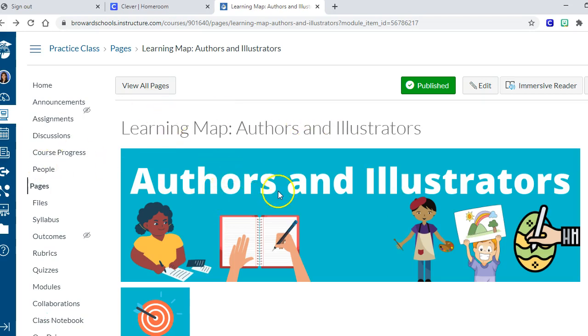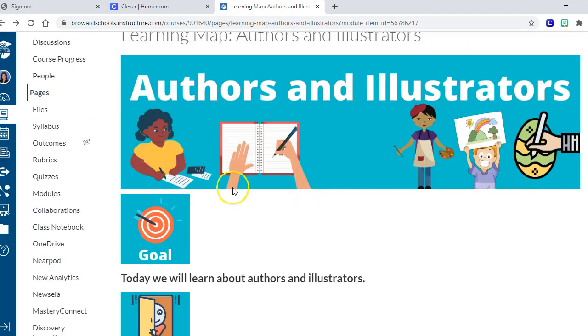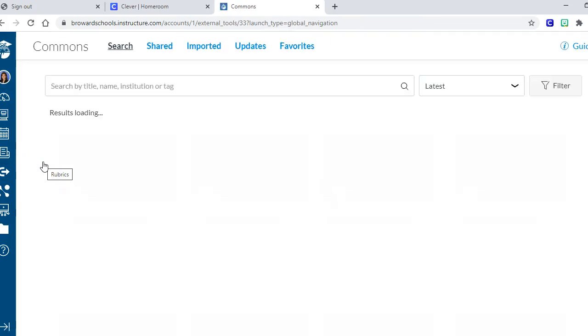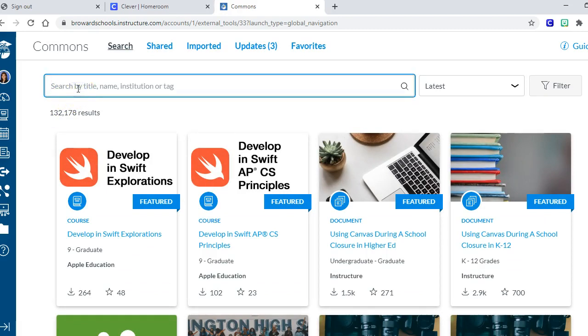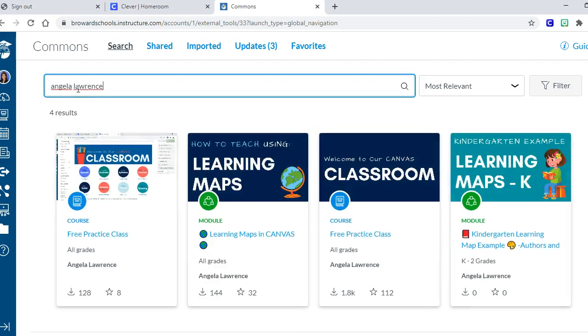Okay, so now that you like this module, you say, okay, I could see how I might be able to work with this for my kindergartners versus 2nd grade. You probably want to know how to download it. So to download it, we're going to go into Commons. You're going to search and type in my name, Angela Lawrence. And I've got a couple different things down here that you can download.